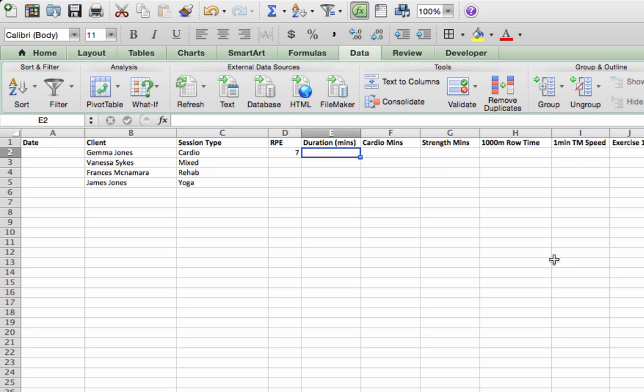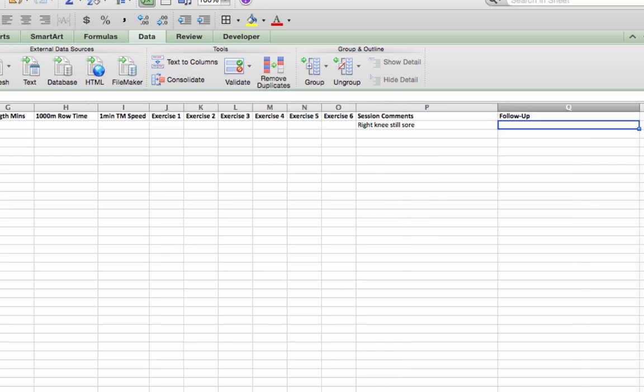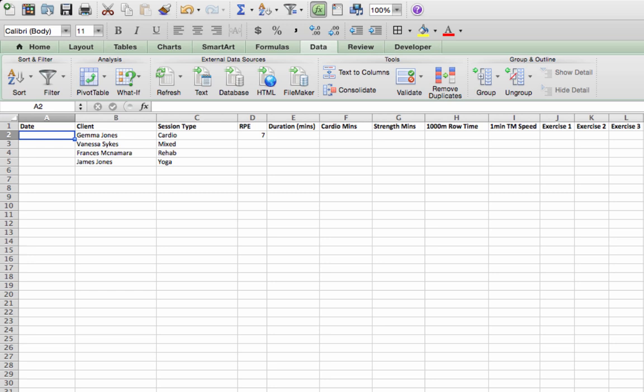But really all I've done here is set up a simple recording tool that can contain any column headings you like. There may be, I just put exercise 1, 2, 3, 4, 5, 6. You might have key exercises that you use. You might write some comments. And you might give yourself a follow-up task. And you might have a column there saying, have you completed that follow-up task? Especially if it's about making another session appointment. So anyhow, as a data entry sheet, this is pretty simple and pretty easy.